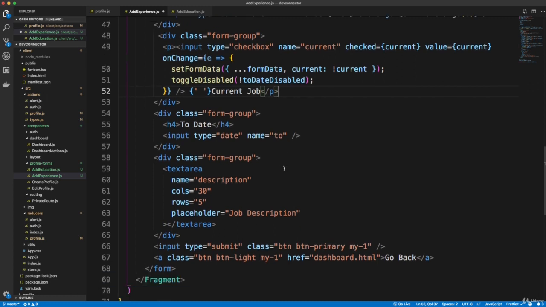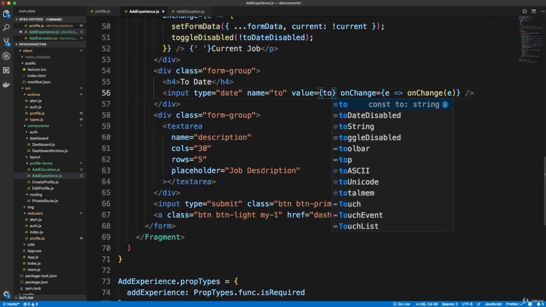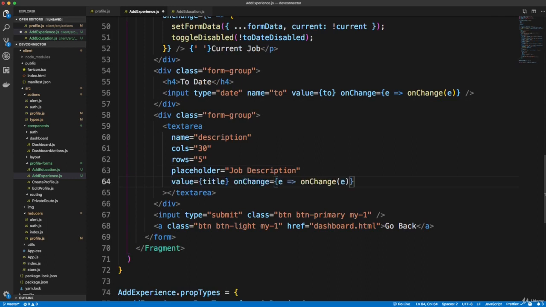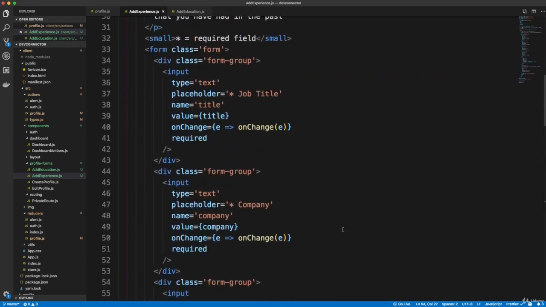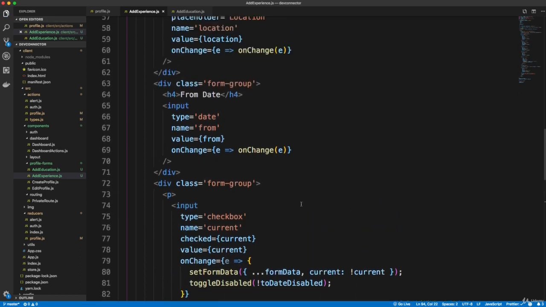All right, so for "to", let's go ahead and paste in the value here. We'll change this to "to", and then finally for description, change that to description, and let's save. All right, now like I said, the "to" value I want to be disabled if that toDateDisabled value is true in the state.